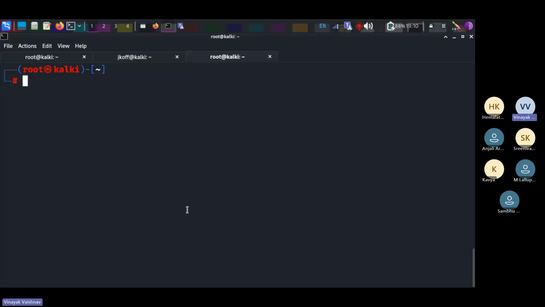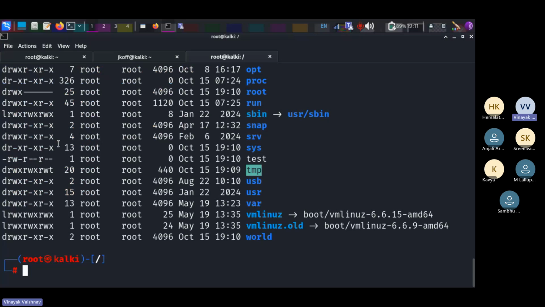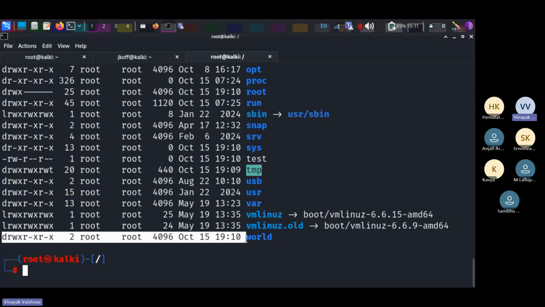Now let me create the directory, and also I'm going to create one file here. The directory is world and the file is test. Now let's run the command ls -l in the parent directory, and here we can see the world directory we have created and the test file as well. So the first letter of any directory or any file. Let's see the result of the world directory.